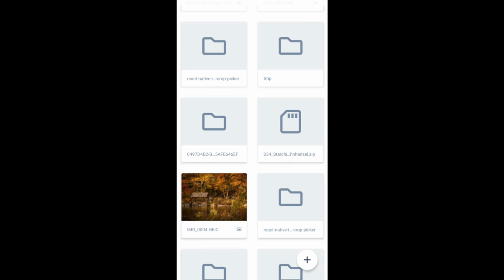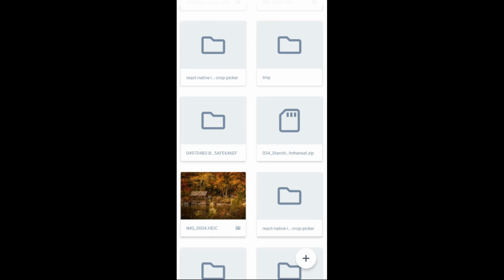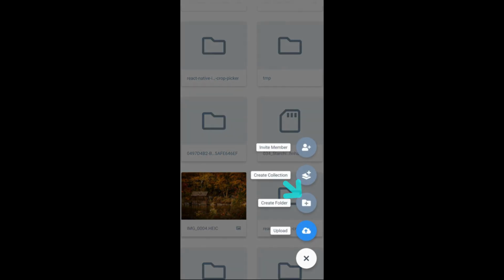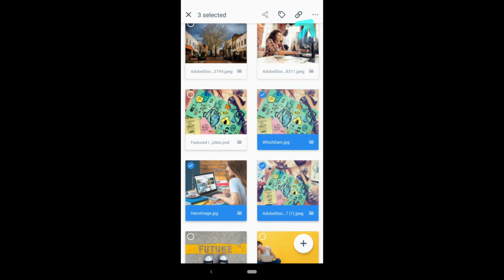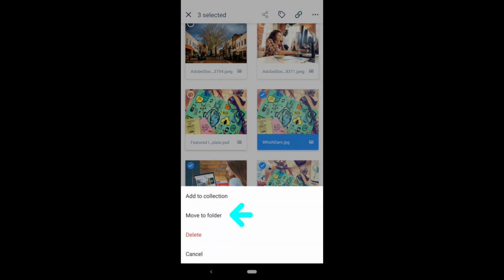Here you can organize your files into folders and subfolders. Deleting any file or folder from this view will permanently delete it from your Starchive. To create a new folder, just click the Add button and select Create Folder. You can then upload files directly into the folder or move files into it via the three-dot menu.